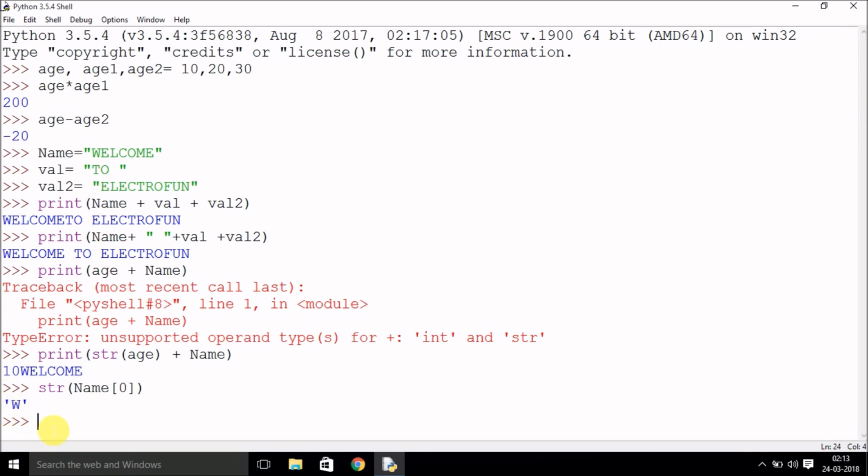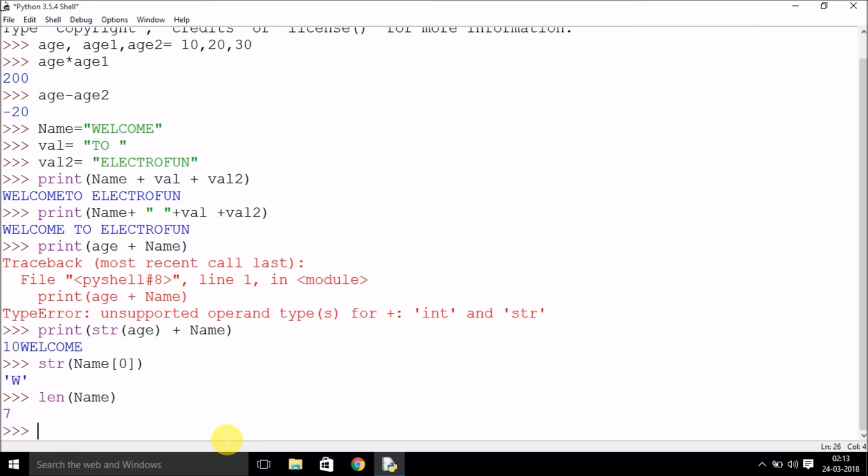Now if I want to check the length of the string, there's a function called len, which will directly give me the length in integer, 7. It's like 1 2 3 4 5 6 7. Yeah, so these are some of the functions on strings, and this is all about the data types, numbers and string. I will cover list, tuple and dictionary in my upcoming videos.